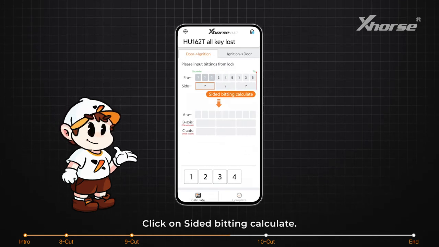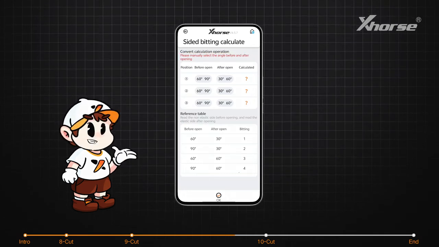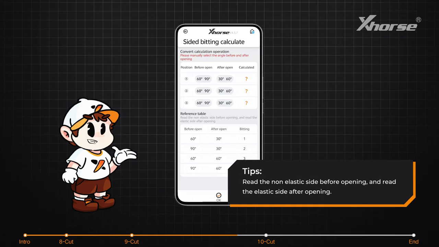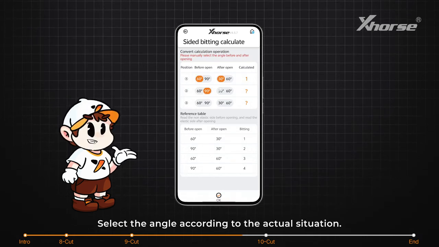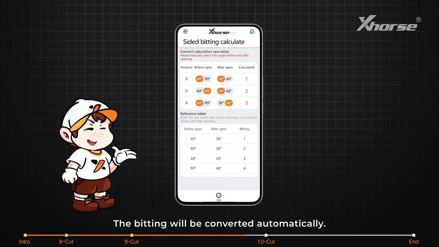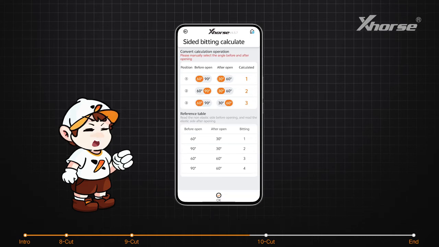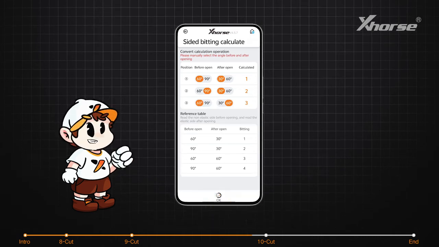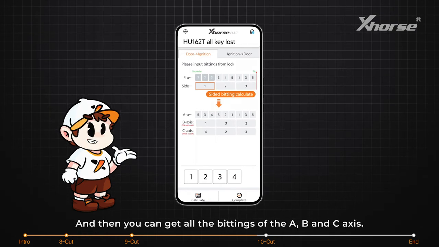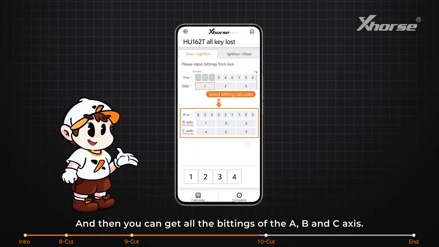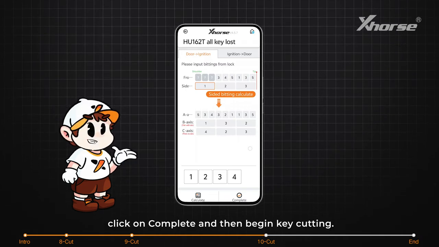Click on Sided Bidding Calculate. You need to manually select the angle before and after opening. Tips: read the non-elastic side before opening and read the elastic side after opening. Select the angle according to the actual situation. The bidding will be converted automatically. You can also get the cuts according to the reference table. After selecting, click on OK. Here the sided bidding is 1 to 3. Click on Calculate, and then you can get all the biddings of the A, B and C axis. After getting the results, click on Complete and then begin key cutting.